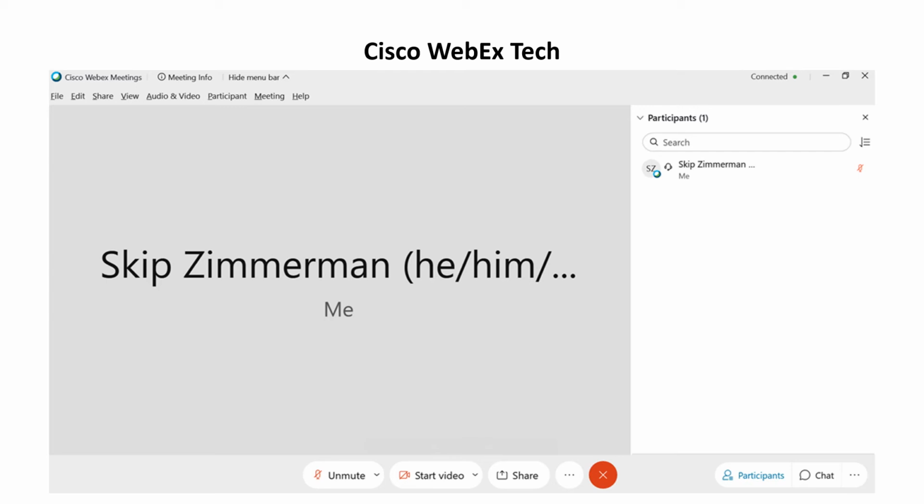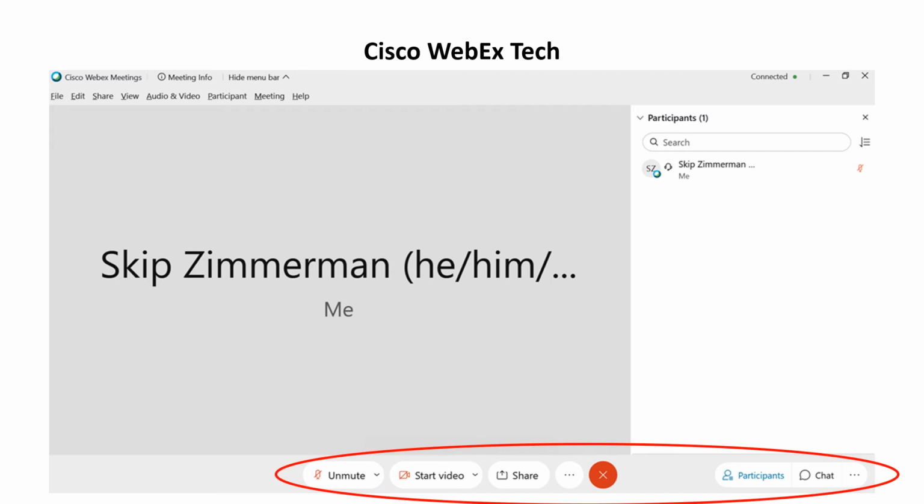Primary user controls are again located at the bottom in the view, where you can mute and unmute your microphone, turn on your video, share your screen or something from your computer, and leave the meeting. You can also toggle the participant and chat views on and off. Additional controls are available at the top left of the view.